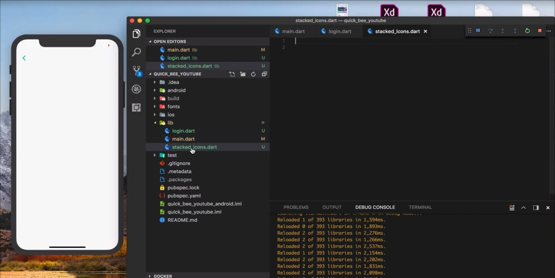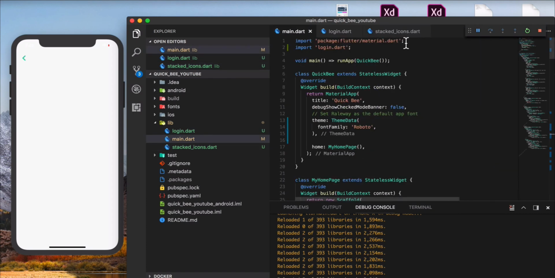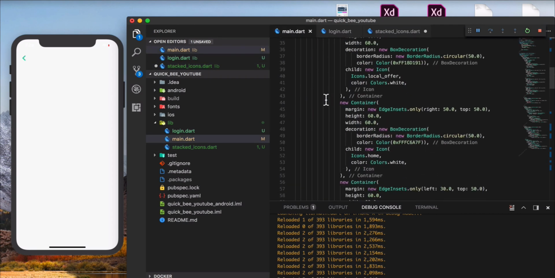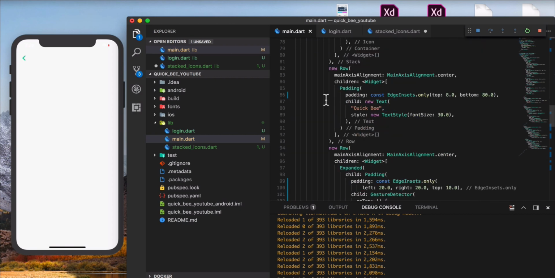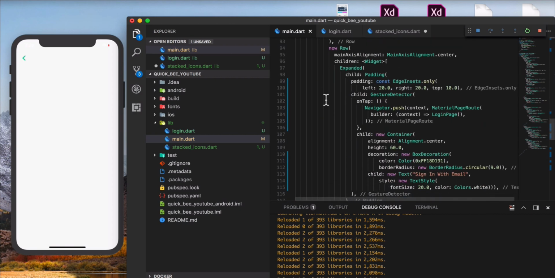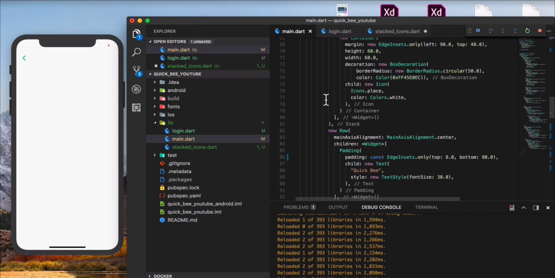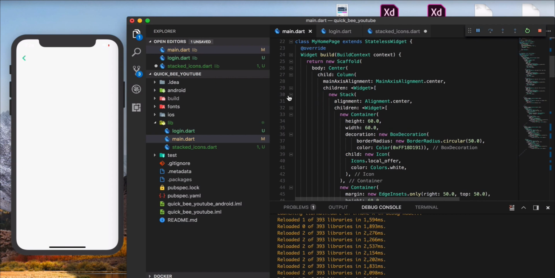Now, the second thing you should take care of is you're going to go ahead and reuse the icons code which you have written in main.dart. So just go ahead and copy this and paste it into stacked_icons.dart, and paste the same code which you have written for stacking the icons, for displaying the icons inside the container which is stacked. So here we go.